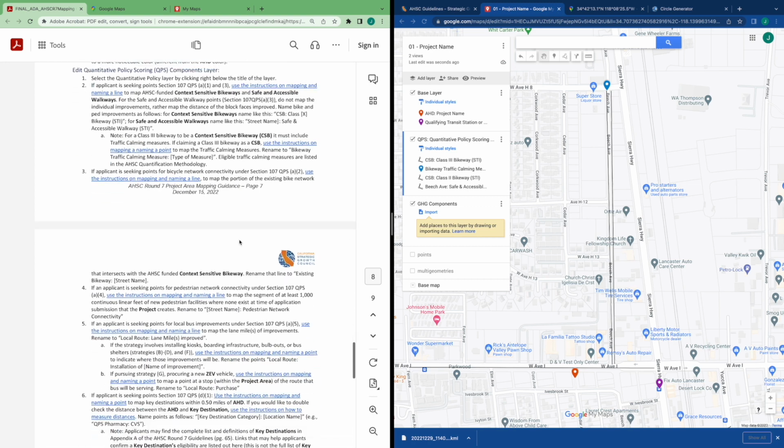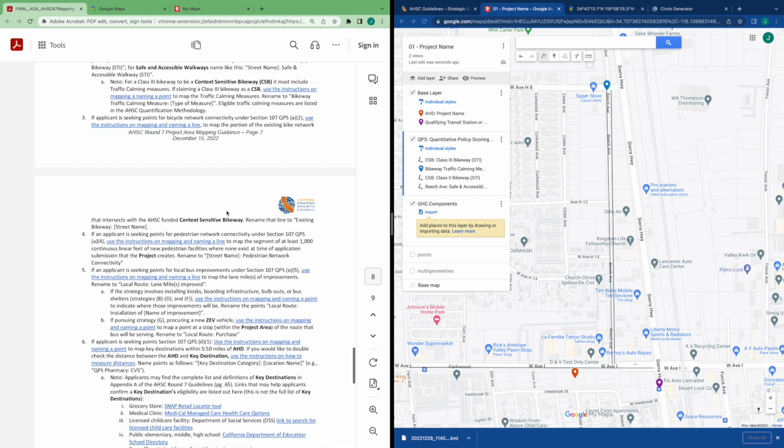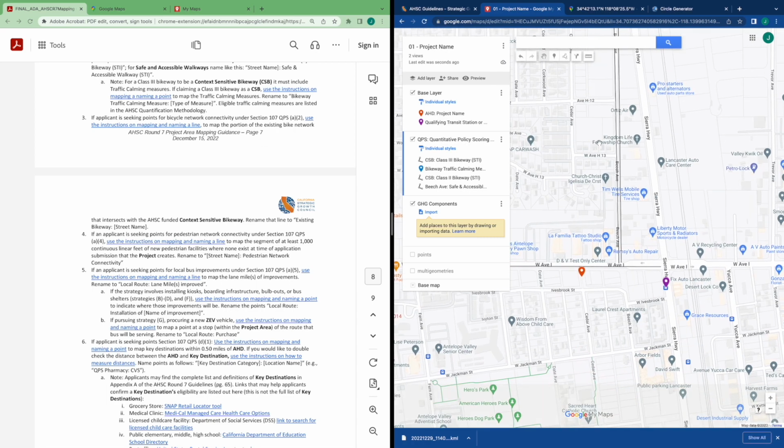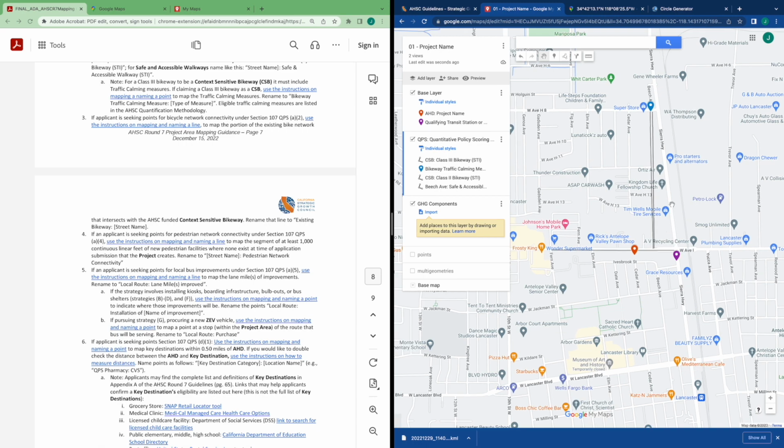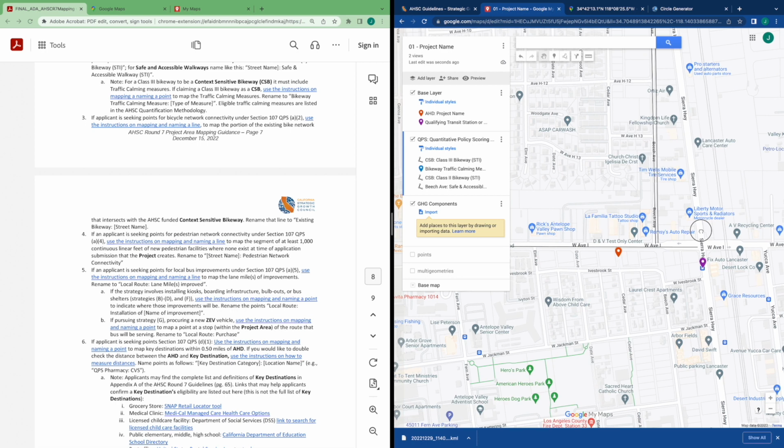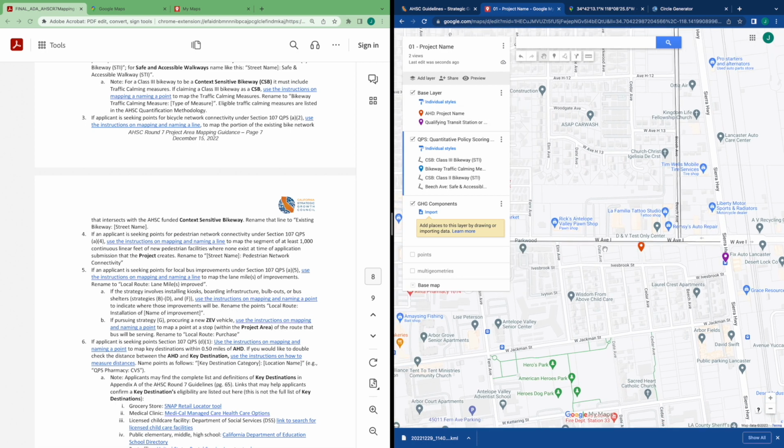Going down, if an applicant is seeking points for bicycle network connectivity under Section 107 QPSA 2, you would map a naming line for the portion of the existing bike network. So for example, there is an existing bikeway already on Sierra Highway. It runs along Sierra Highway. And my context-sensitive bikeway is already on Avenue I, and it's going to intersect or connect with the existing bikeway. So that qualifies for that point.